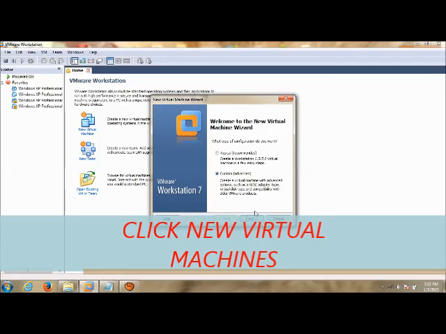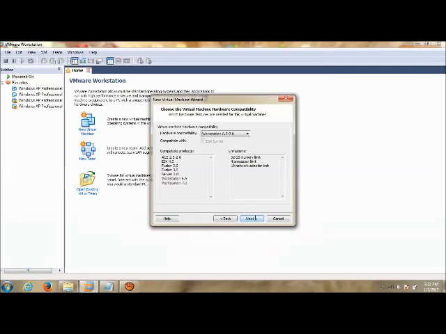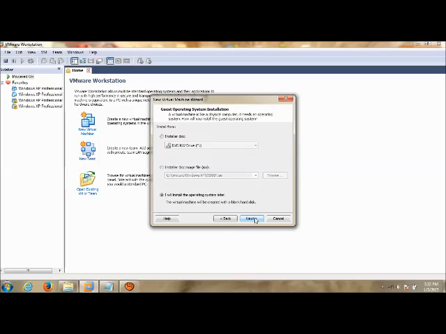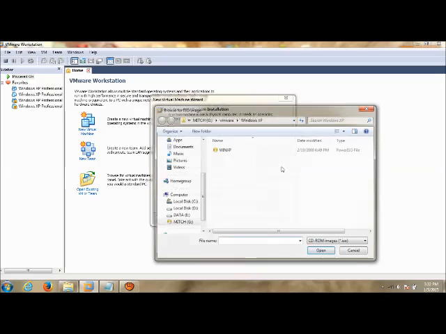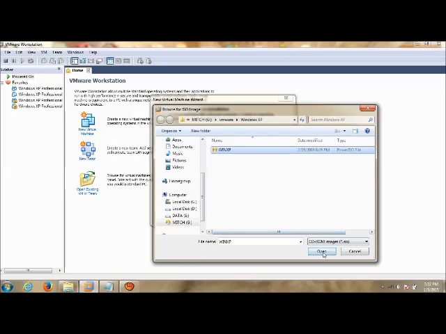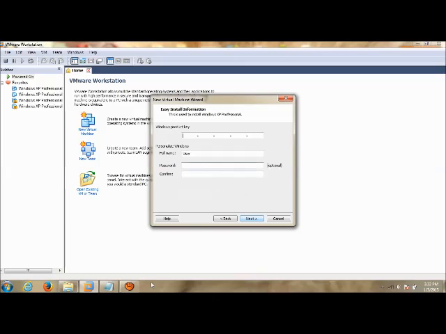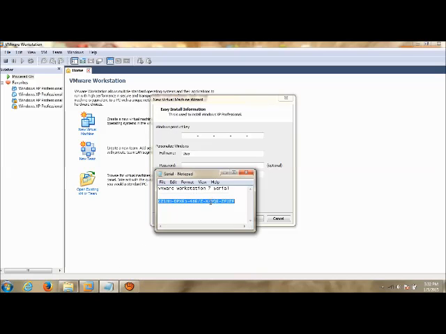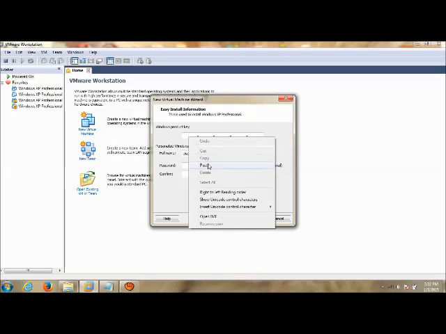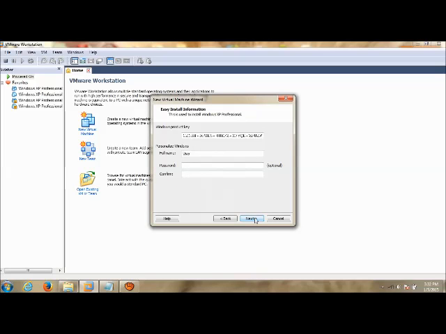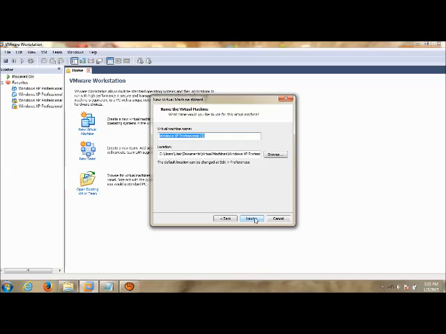custom advanced, click next, click next. Installer disc image file, browse, click Windows XP, and then next. Copy the Windows product key, and click next. Click next.